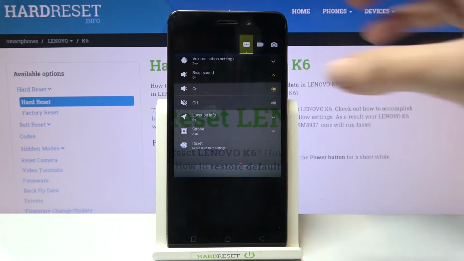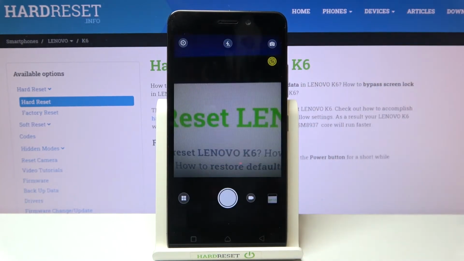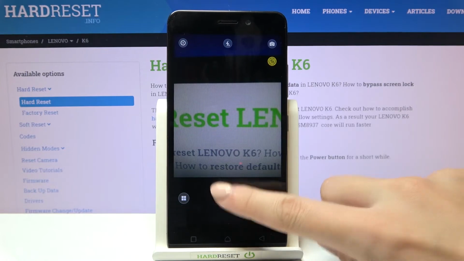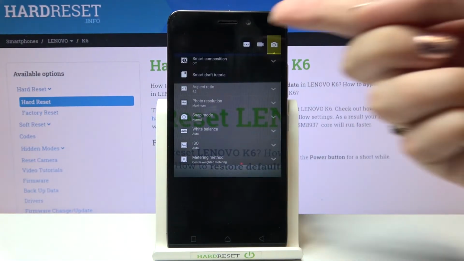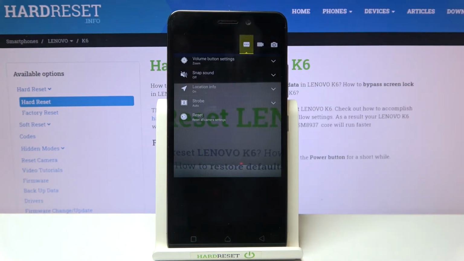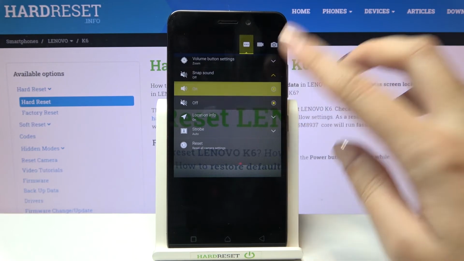or turn it off. So let me keep it turned off now, and when we take another picture we can't hear the sound. Of course, when we tap to the left corner button once again to this general category and the snap sound, we can turn it on to hear it.